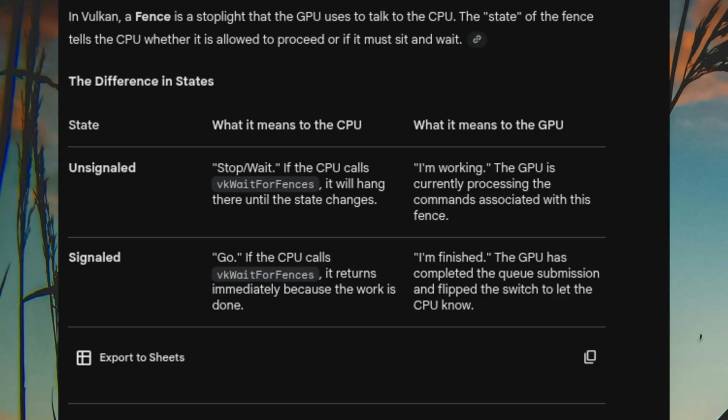But before we do that, I'm just going to show you here and display the differences between unsignaled and signaled fences. An unsignaled fence says stop, wait. If the CPU calls vkWaitForFences, it will hang there until the state changes. A signaled fence will say go. If the CPU calls vkWaitForFences, it will return immediately because its work is done. So you can see the differences between signaled and unsignaled.